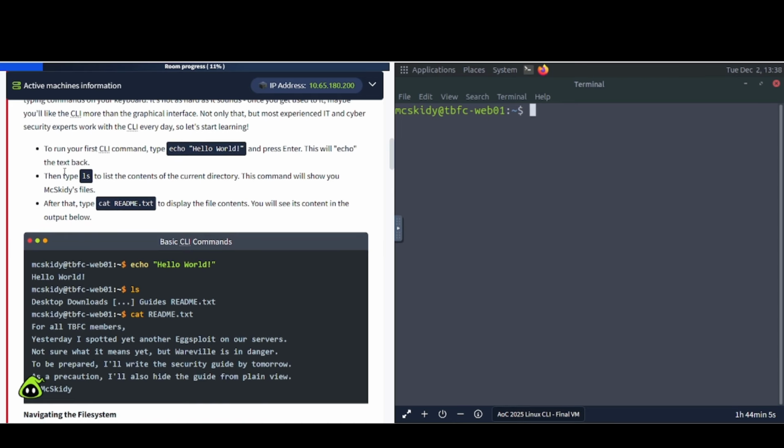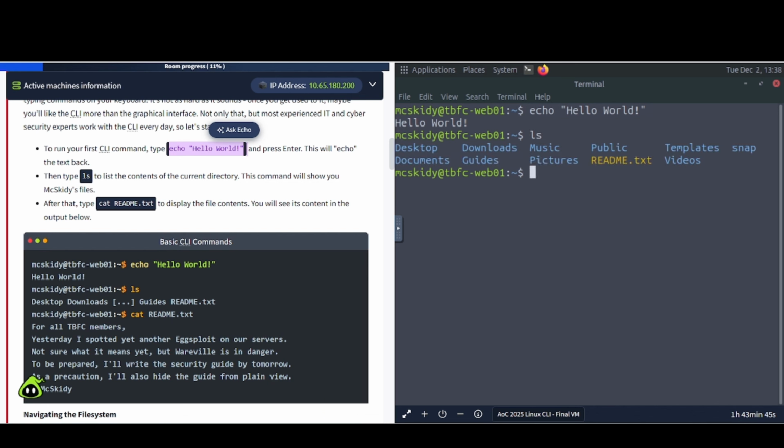So let's start learning. To run your first CLI command, type echo hello world and press enter. This will echo the text back. So if you were to type that in there, I'm just going to copy and paste it. If you were to type it in there, you'll see hello world come back to the screen. And then type ls, and it'll list everything here in the current directory I'm in. The command will show you McSkitty's files.